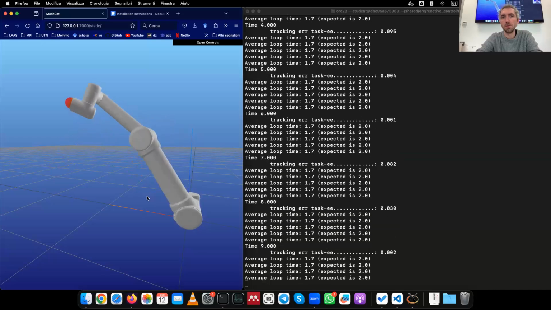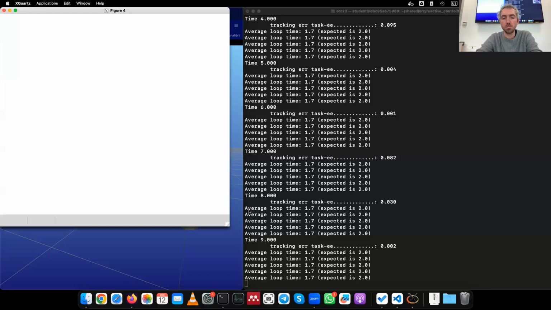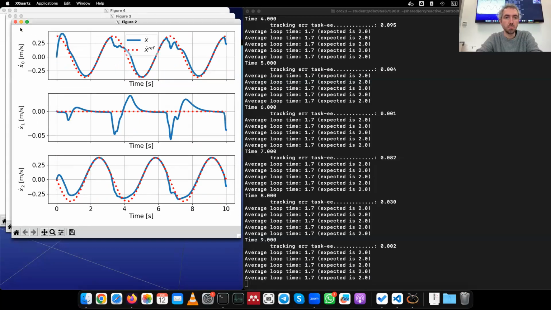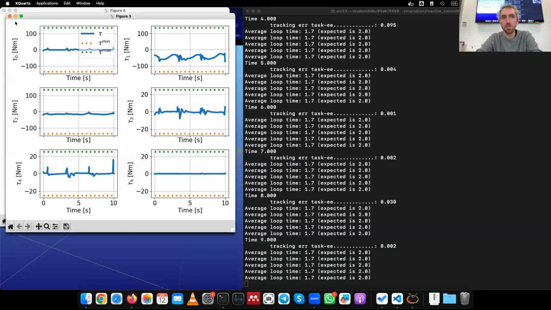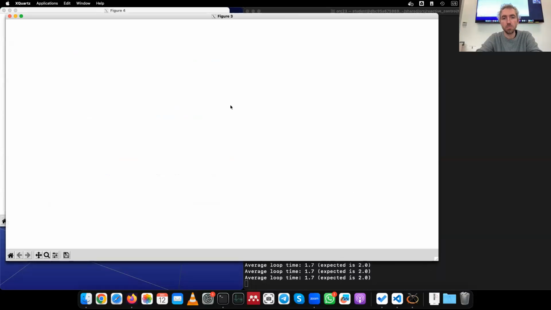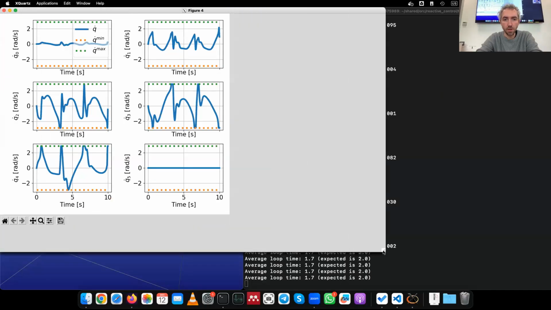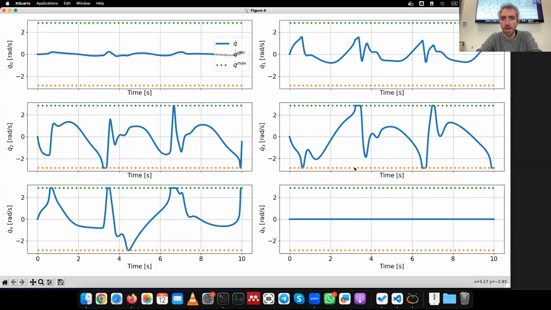Seems better, less oscillation. But let's see the plots because the viewer sometimes can be misleading. Velocity profile of the end effector seems to be better. Also, the torques are better. And these are the joint velocities, which before were pretty bad. Now they're much smoother. So this is something that could work on a real system. So yeah, decreasing the gain of the end effector task worked.